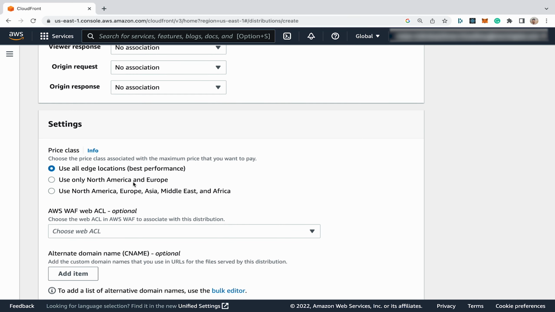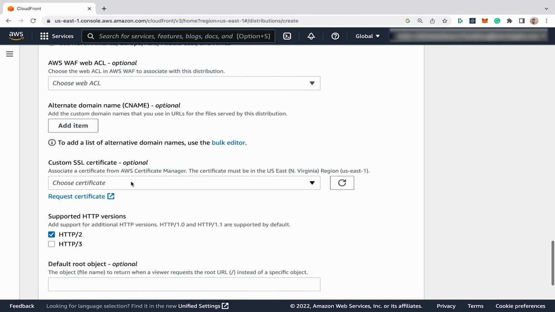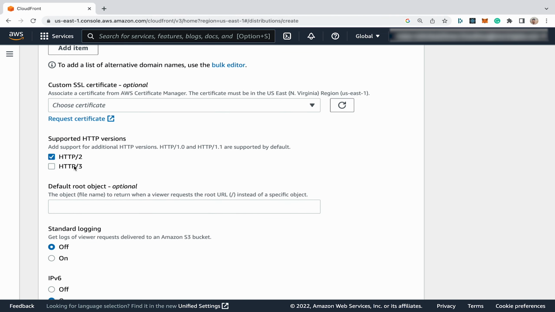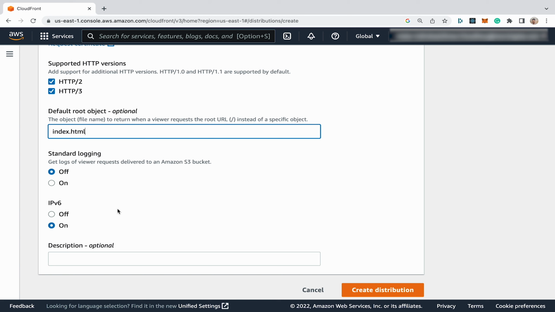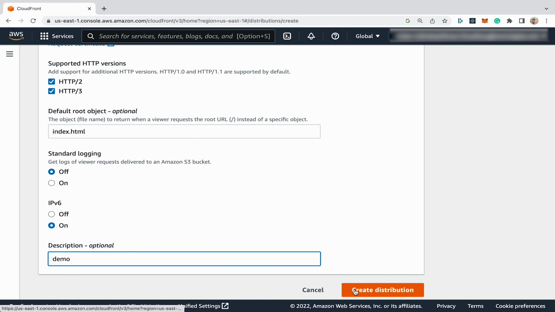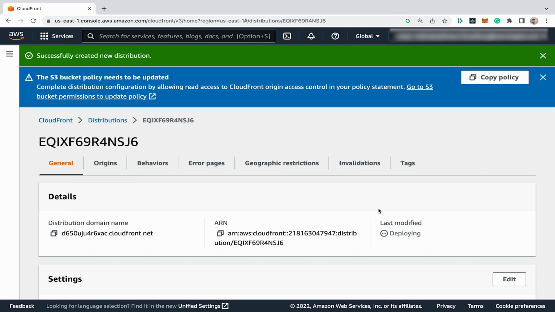And at the end, we're just going to use the price classes North America and Europe. You don't really need to use all edge locations unless you really have a heavy traffic site. Just stick to these two options. I'm going to set index.html as our default root object. So if I go to the bare URL, this index.html will be served. Now it's going to take some time to deploy, so I'm going to cut to it when it's done.